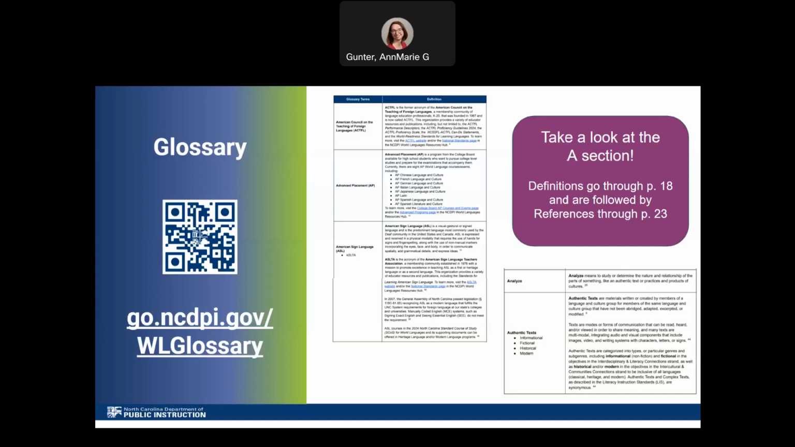All right. That's the glossary. I encourage you to go through that because the definitions that you see, we're just looking at the A section here, but the definitions go through page 18 in the glossary. And then there's a whole references section through page 23. So again, a lengthy document if you actually print it out, but lots of information to explore.